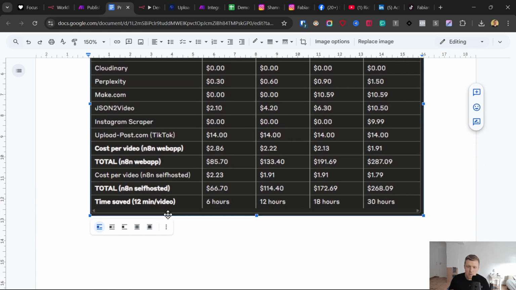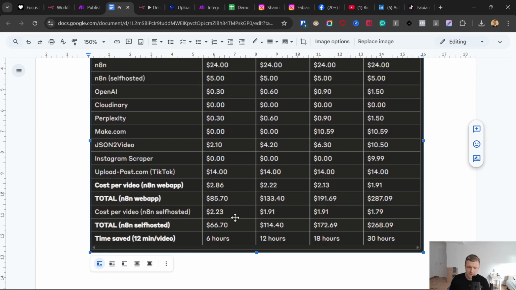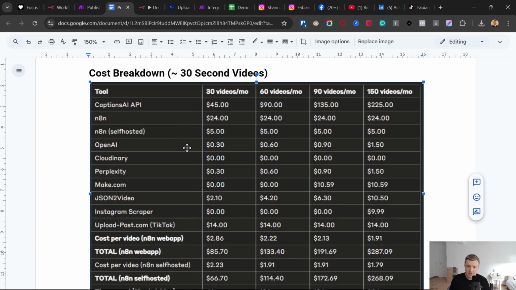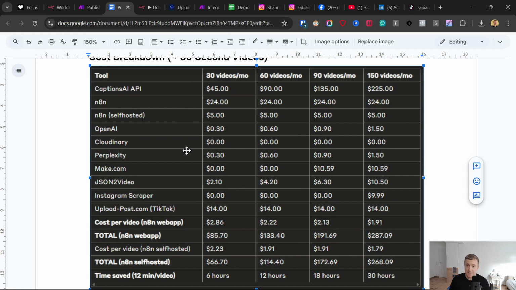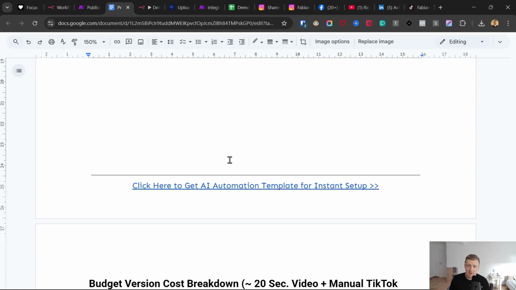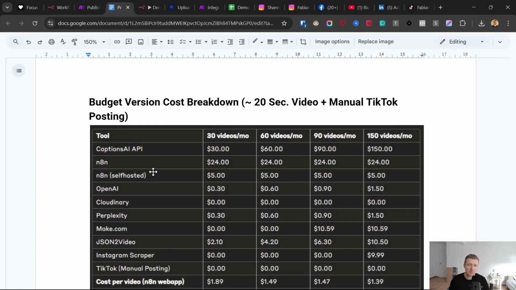Now, compared to how much time this would save you, if you would manually create those videos based on these viral reels, it's likely going to take you 12 minutes, perhaps even longer. And even if it's just 12 minutes that you save, if you generate 30 videos a month, this would come down to 6 hours saved, or 12 hours saved per month. So in this case, if your time is worth more than $10 per hour, this automation is still fairly cheap and a good price.